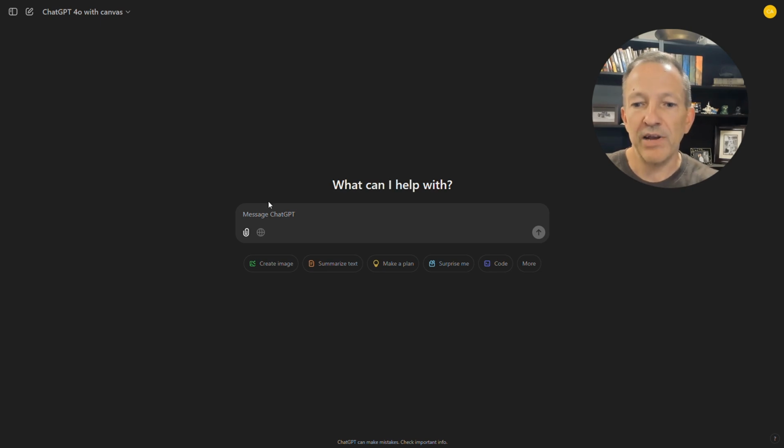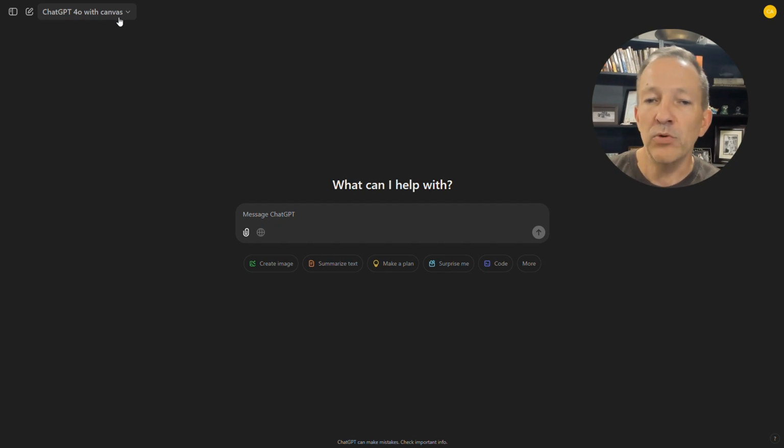First of all, I'm starting out with a new prompt in ChatGPT. And one other thing I want to draw your attention to is I'm using the ChatGPT 4.0 with Canvas. And this is a feature that you will have if you have the paid version of ChatGPT. When you have Canvas, it's like having a document editor that goes with your chat as you go along.